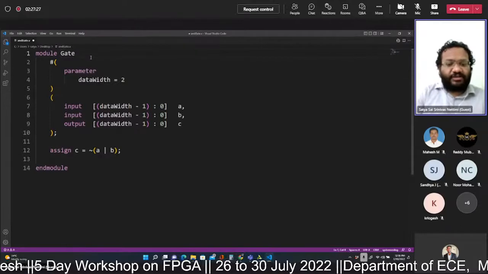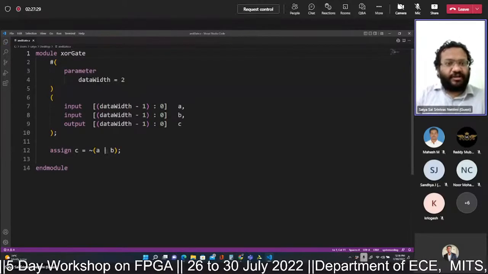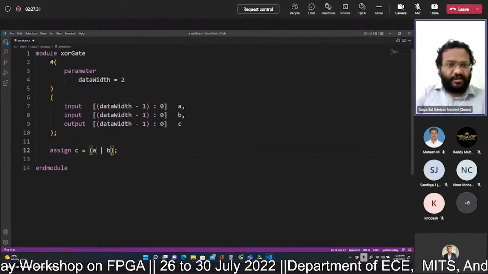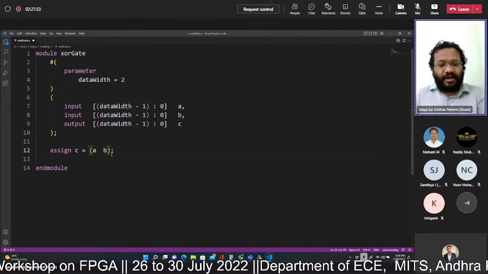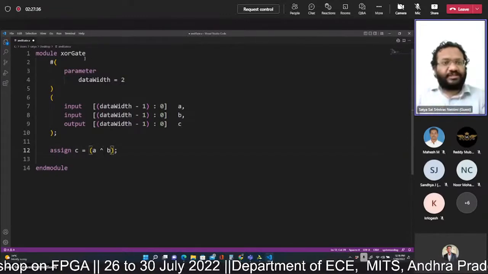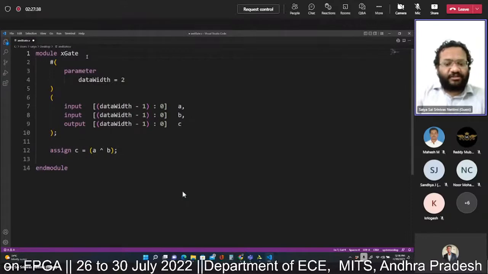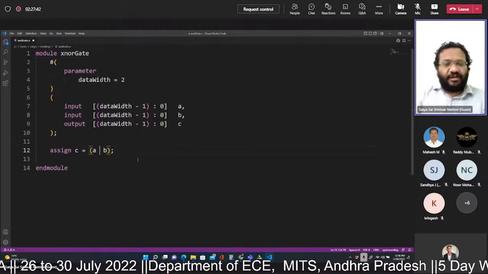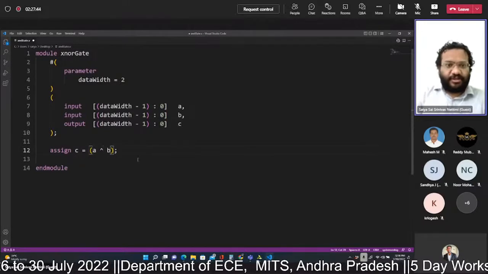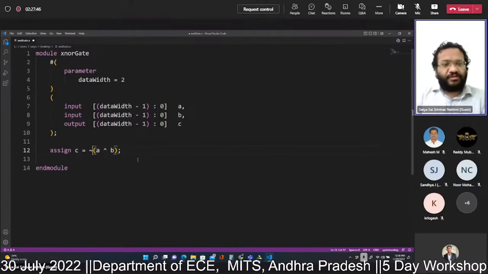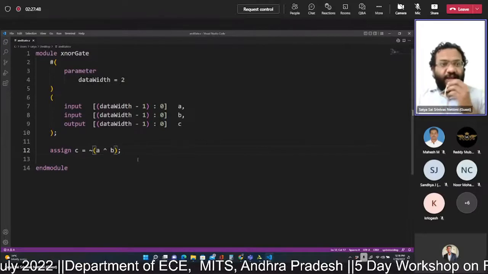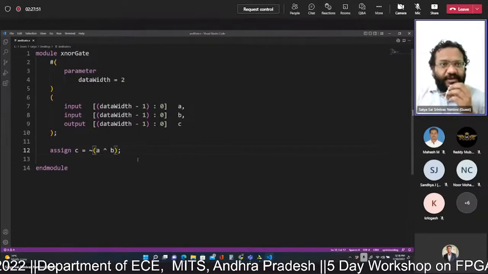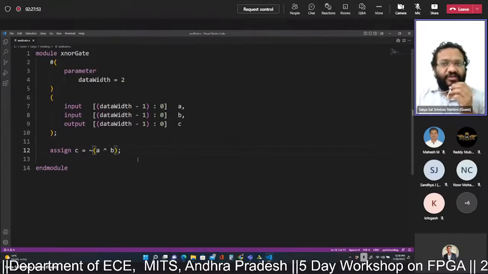If you want XOR, you keep a XOR gate, and then A cap B, that is XOR. If you want XNOR, again change the module name to XNOR, and then this remains the same, A cap B, outside you keep a tilde. So like that, you generate 6 different files for each and everything.